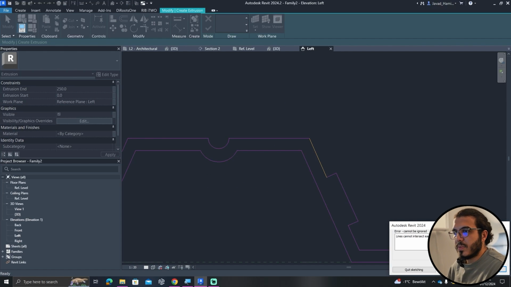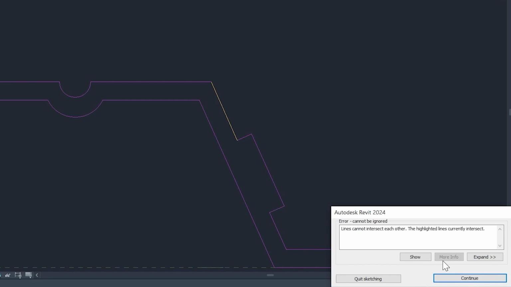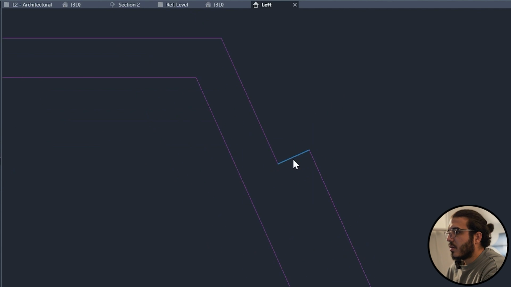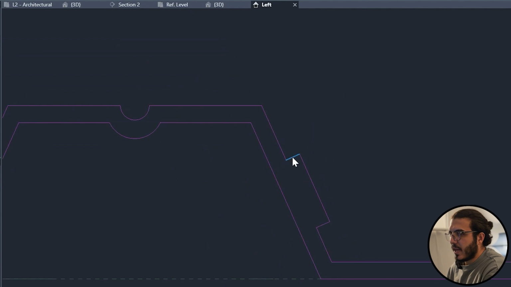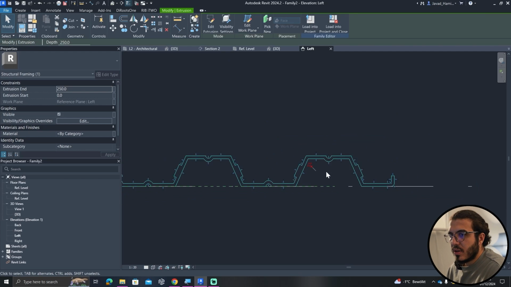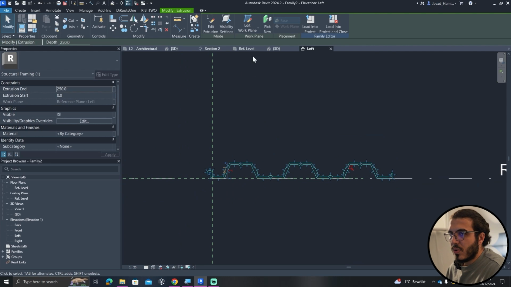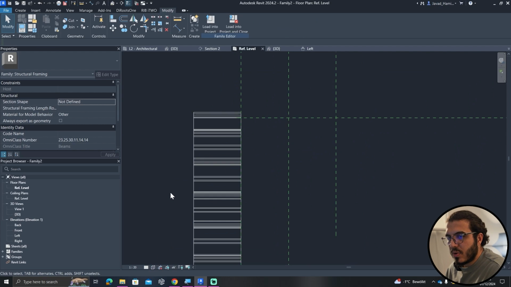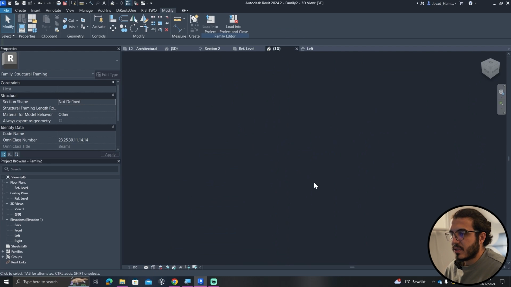Let's see the problem in here. Maybe they are intersecting each other. Let's see. Yes, we had duplicate lines in here. Let's just finish to see. Yeah, and now we are good to go. Let's go to the reference level. And in here we can go to the 3D and see it in 3D too.